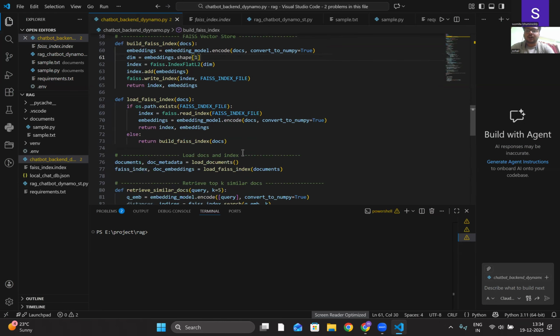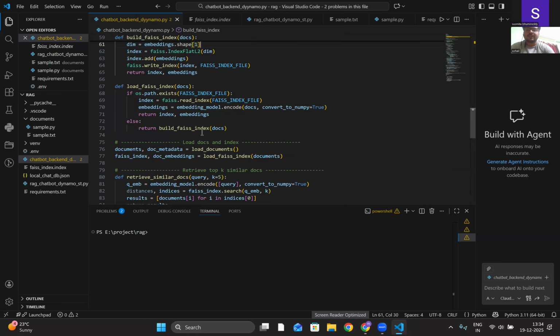Then we have the load files index. This avoids recomputing embeddings every time the app restarts. If we have already done this part, there will be no second time. It will always load the previously built index.